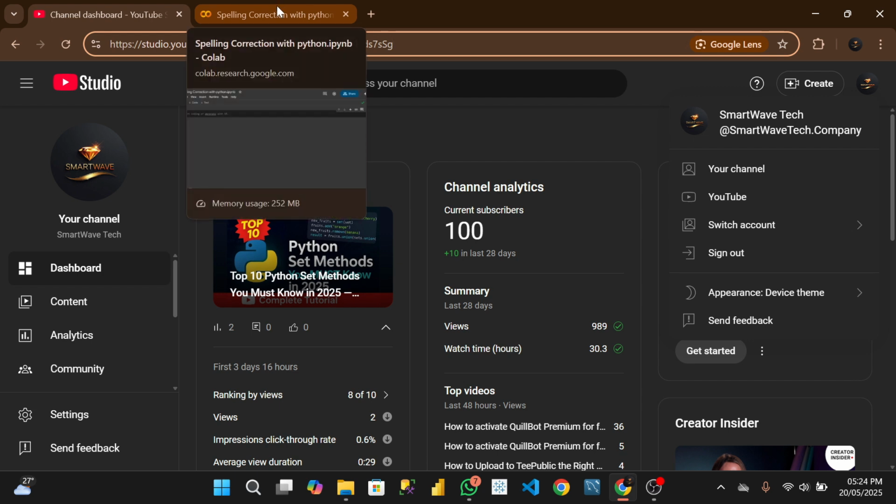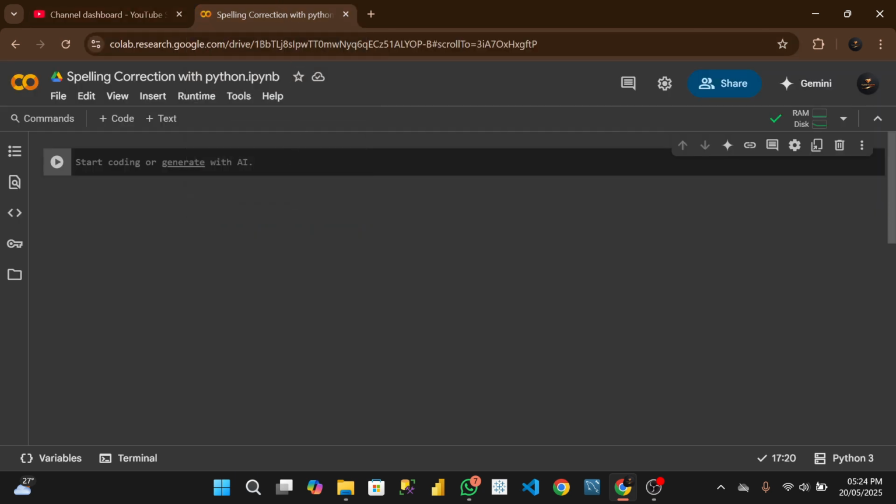So let's dive straight into it. First of all, we'll be using a library called TextBlob. Now we'll be importing the dependencies from the module.